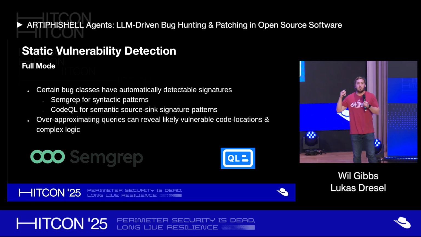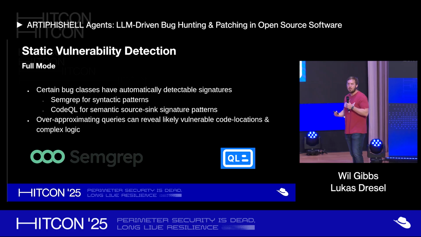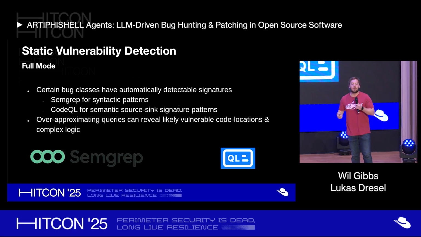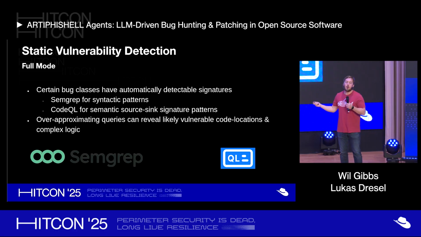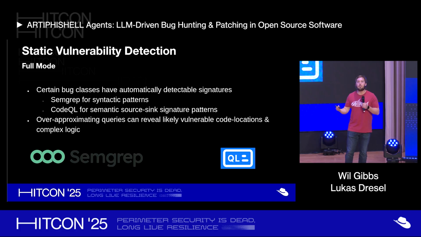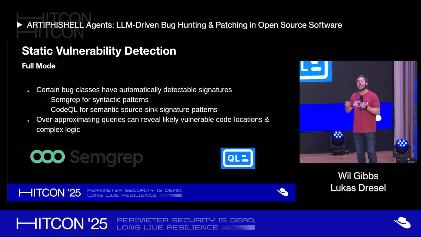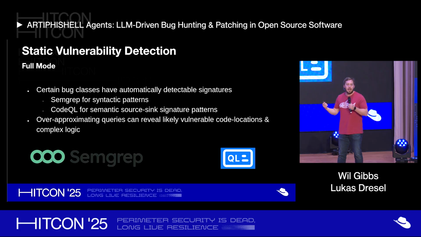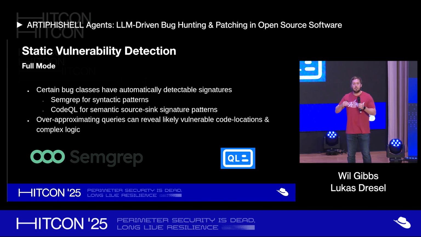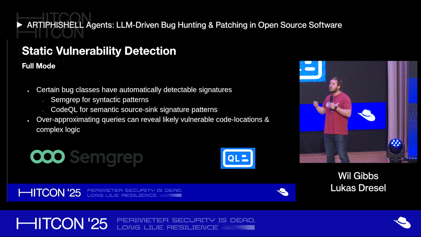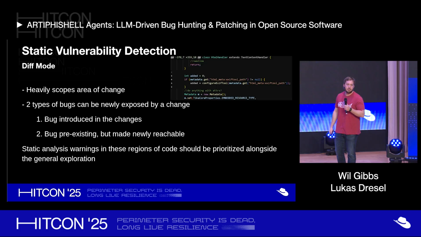So we know that certain classes of bugs can be detected with static vulnerability analysis. We chose semgrep and CodeQL with several pre-canned queries that allowed us to very quickly find any sort of low-hanging fruit that exists, as well as encode some common bug patterns that we can see in the source code. This is an over-approximation of the bugs that actually exist and will give us plenty of false positives. But the goal right now is just to narrow down the search space.